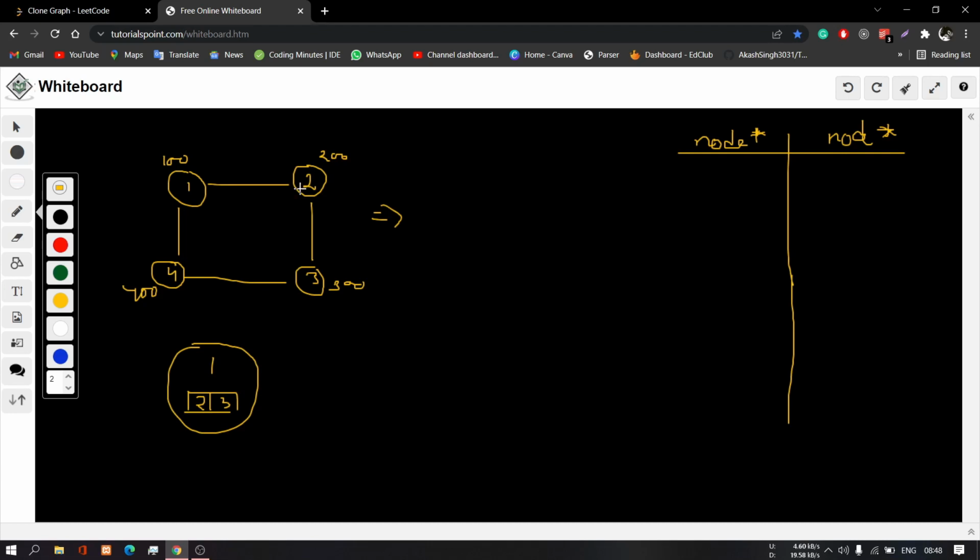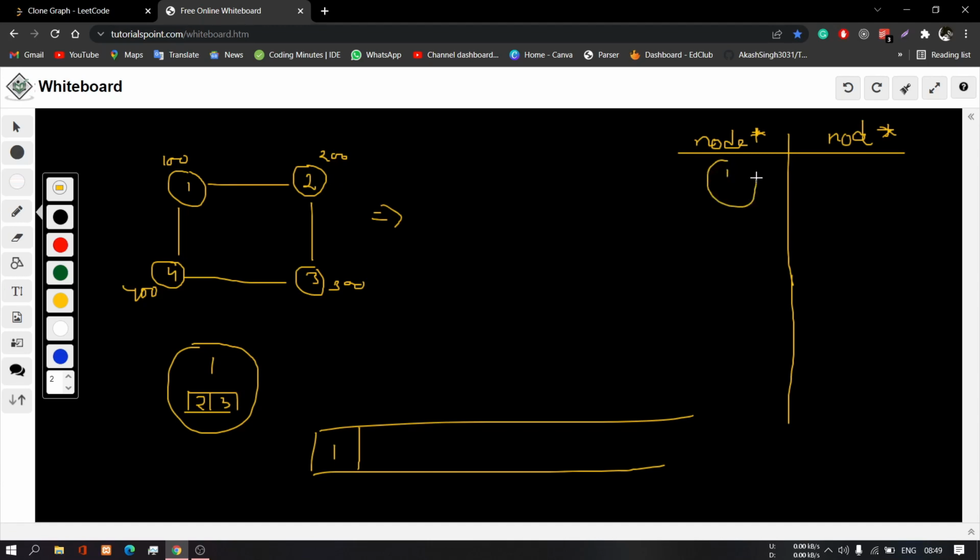So first of all, I put this first element, one, inside my queue. Then I put this inside my map. So it is one, and there are two children of it, two and three. I just simply put that node inside it.